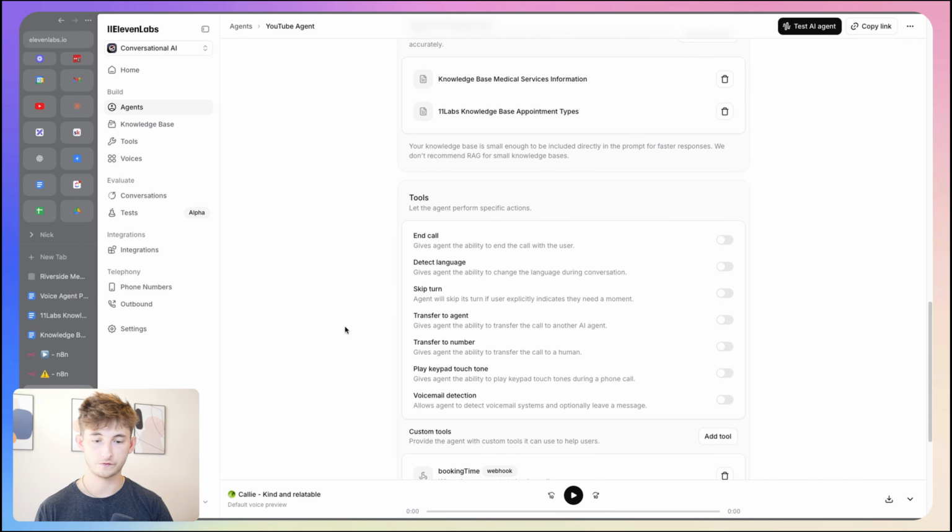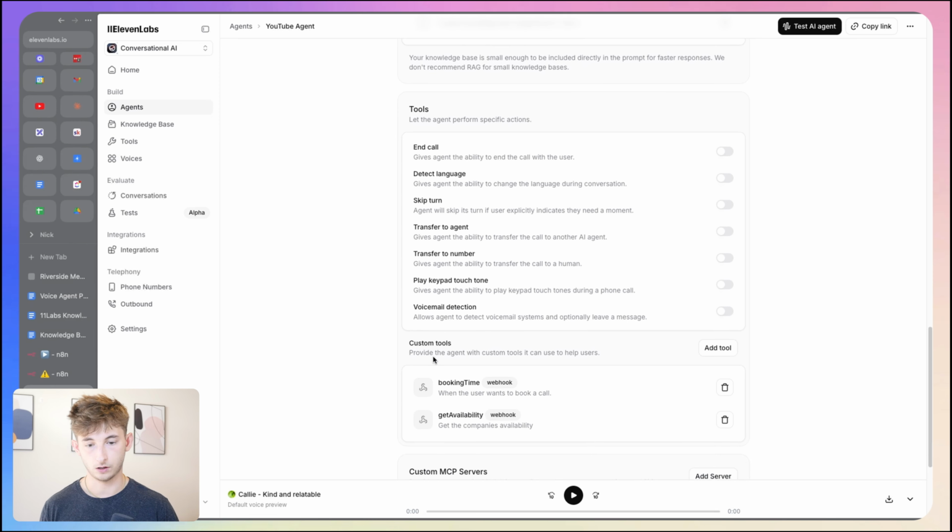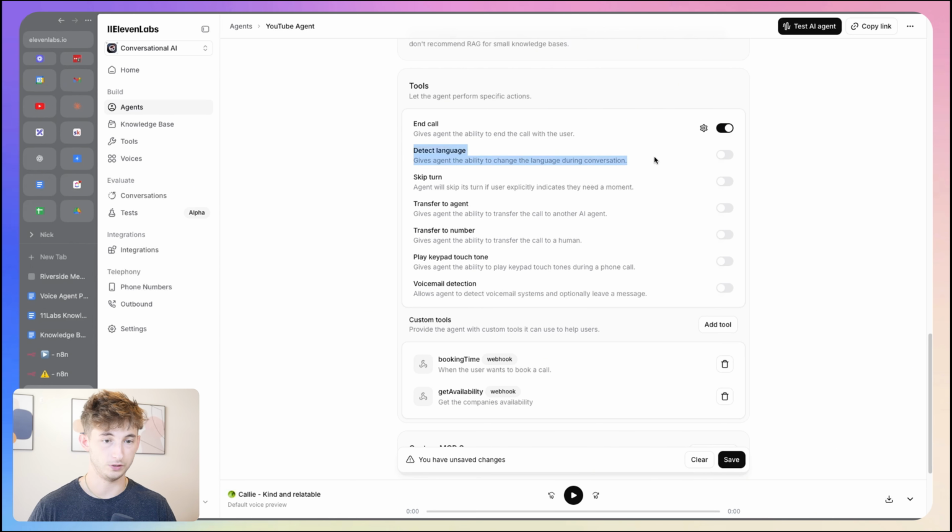Okay, this final piece that we have to cover within this agent is the tools section. So if you remember, the functions that we're using, also known as tools, is going to be the getting availability and the booking time. So we do not use anything within here. You can tweak some things, like if you want to allow the agent to end the call itself, you can enable that. If you want it to be able to detect the language.